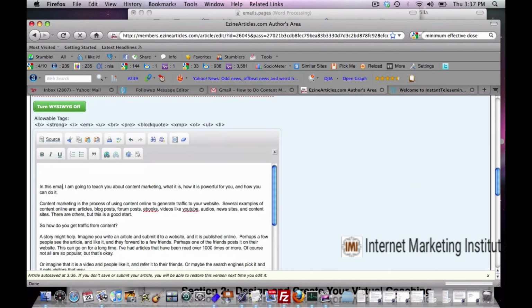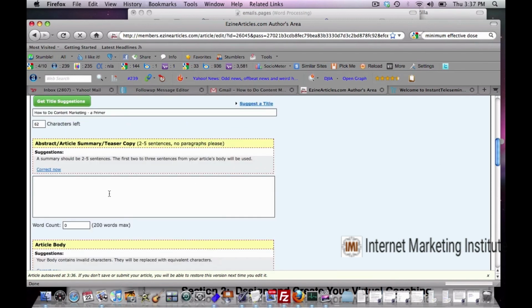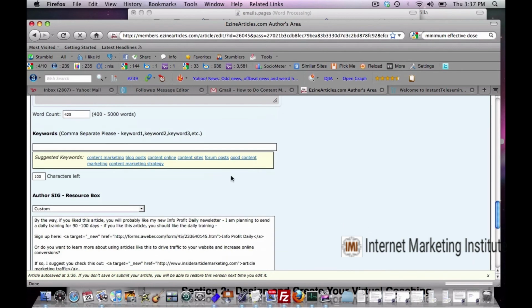We have to change this word email to article, because remember, this is an article, not an email. Notice the multi-purposing. We're going to put this in the summary. Then we come down here and do keywords, and I'm going to use content marketing as my keyword, content marketing strategy, and that's it for my keywords.